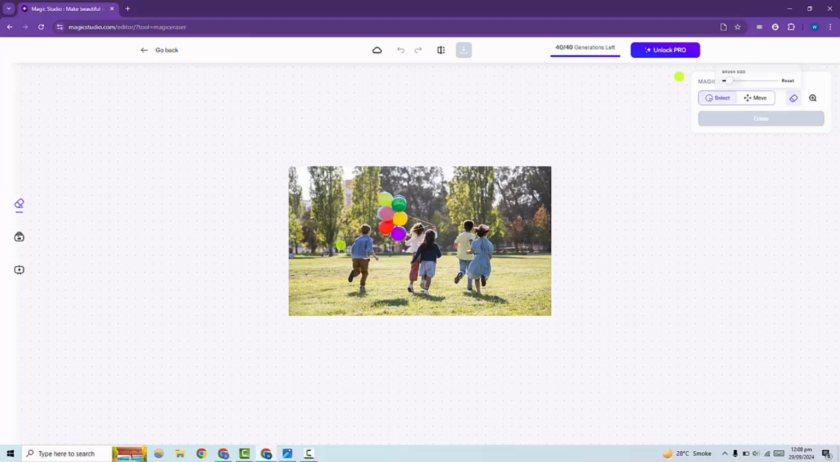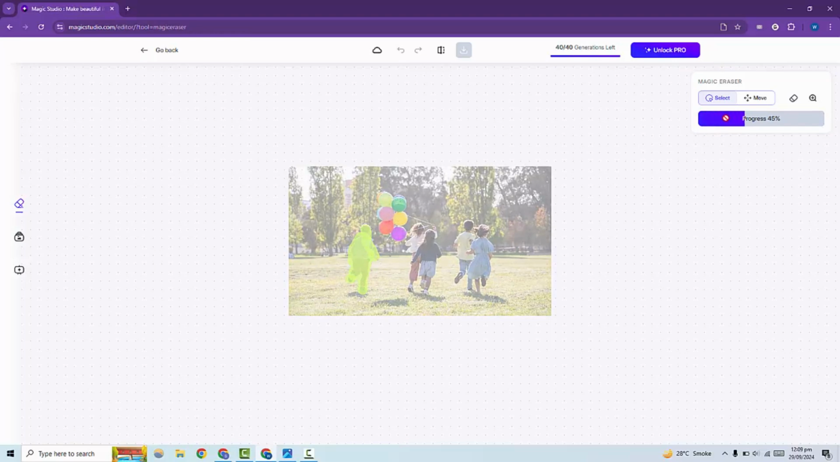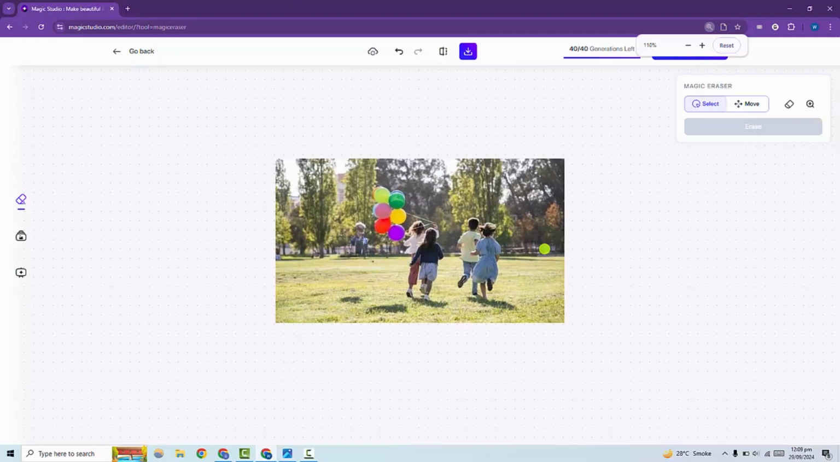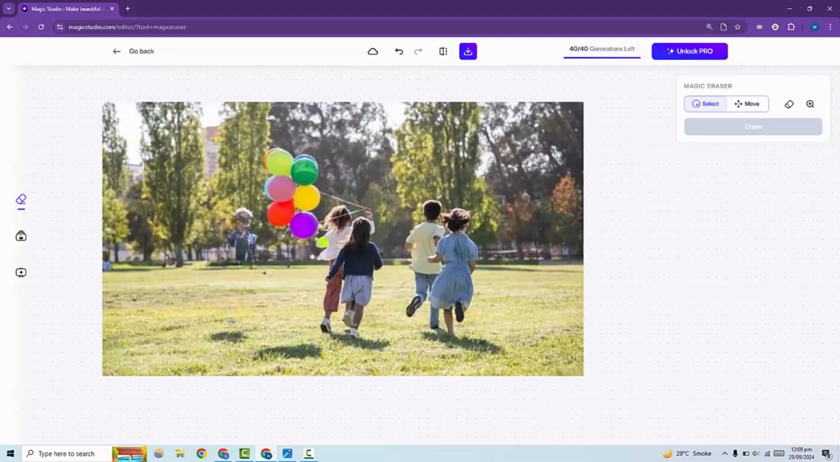And after that, select the part which you want to remove. I want to remove just that, and after selecting the area, just click on the erase option. When you click on erase, your object will be removed from the photo, and here you can see the object has been removed, but some ingredients are showing.